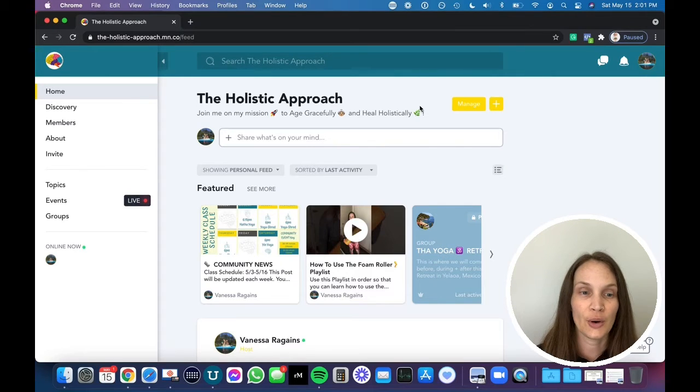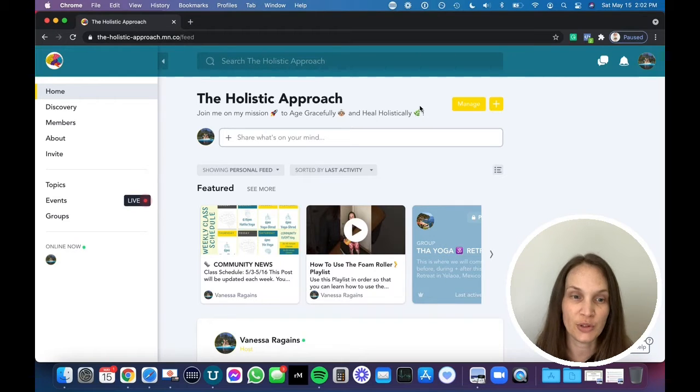And so we're just going to go through the desktop version, and then I'm going to show you the navigation on your mobile device. So this platform is called Mighty Networks. Eventually you will want to download the Mighty Networks application and then search for the Holistic Approach Community within that application, and then you'll log in and you'll have access to the community on your mobile device as well.